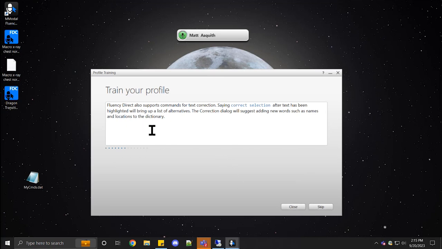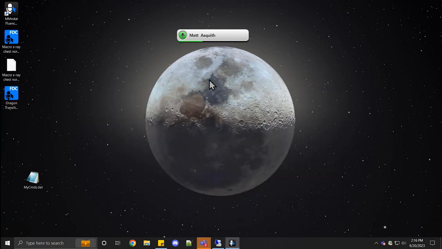So now that I have it green, I would say Fluency Direct also supports commands for text correction. Saying correct selection after the text has been highlighted will bring up a list of alternatives. And you'll see that it is understanding when I'm reading along and when I'm not reading. That just shows you that it is, in fact, kind of understanding what you're saying and helping itself learn your speech patterns a little bit more accurately. And there's several tips that it goes through. And by the time you get to the end, it should have a pretty good understanding of the user that it's dealing with.